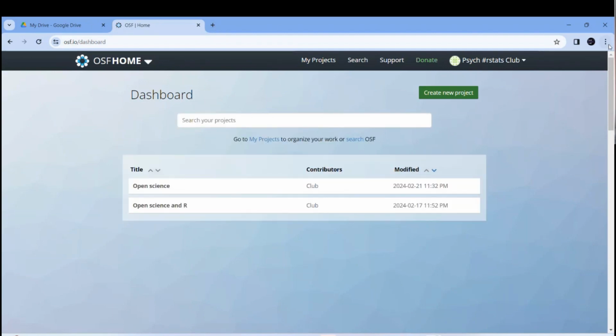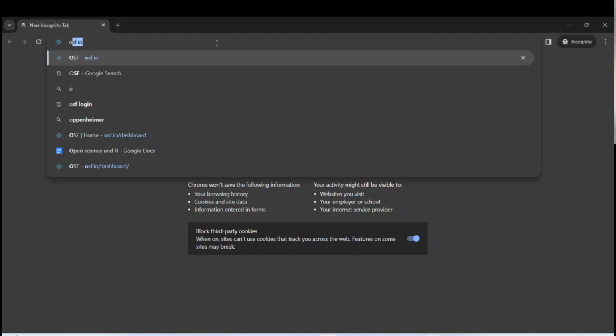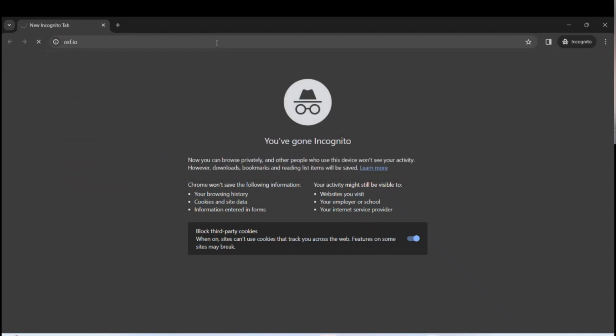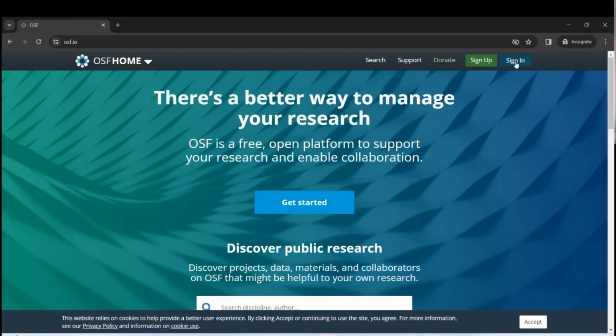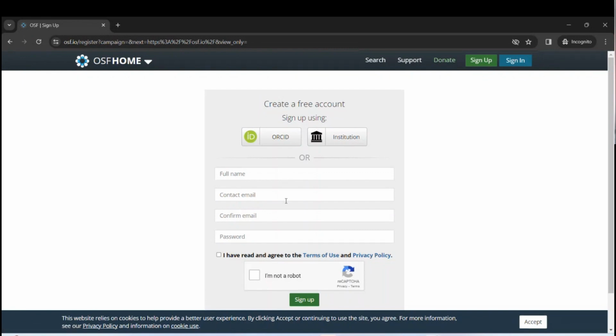If you are visiting for the first time, it will look like this for you, and you need to create an account. And creating an account will take hardly 5 minutes. It will just ask you to enter your information, your email ID, and it will ask you to create a password. So click on sign up and just enter your name, email, password, and just sign up. It will ask you to verify your email. It will send you an email verification code and all of that. So once that is done, your OSF account is set up.